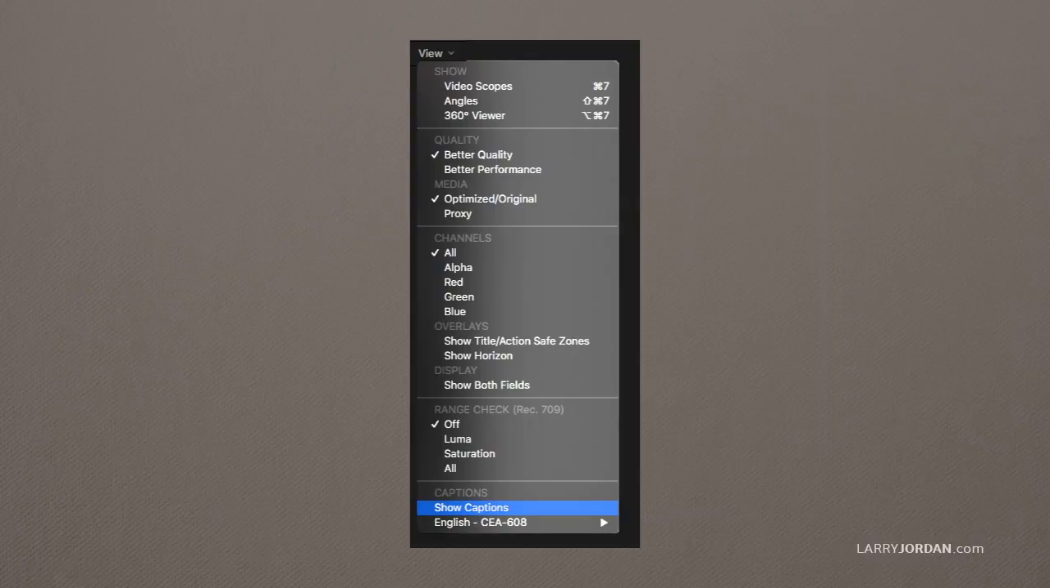Before we start, there's a key step that I forgot to mention in my webinar. In order to view captions, go up to the View menu in the top right corner of the viewer and go down to the bottom and select Show Captions. Until you do this, captions can be created but not viewed.